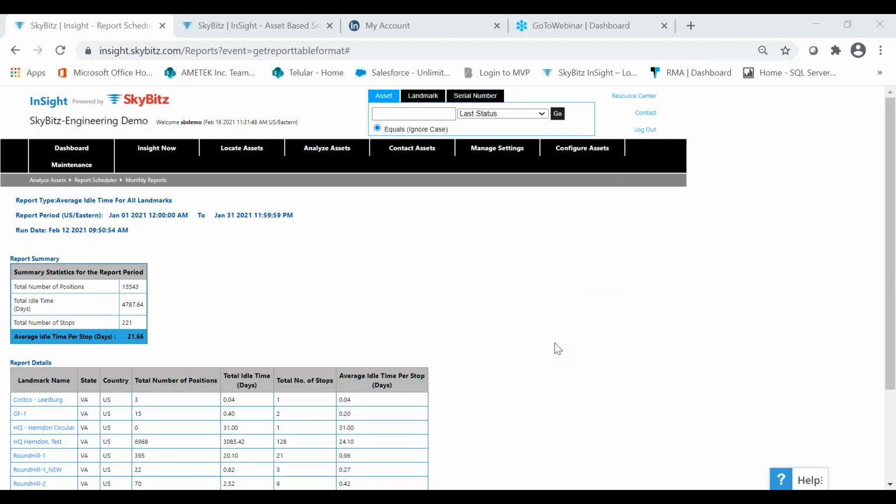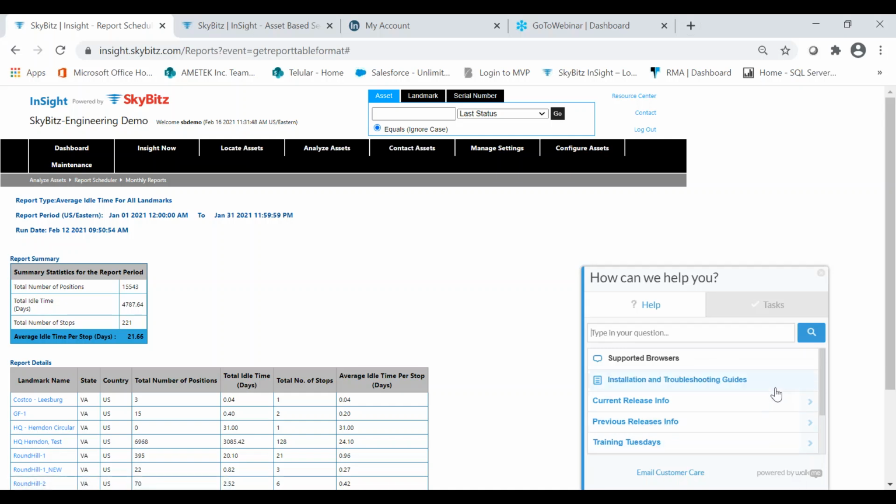So that concludes the training session, but a few things before we wrap up. One thing that we wanted to bring to your attention, to make sure you're aware of, is our help icon in Insight. And you'll see it right at the bottom where my cursor is. I'm just going to select it. And you get some really good information here.